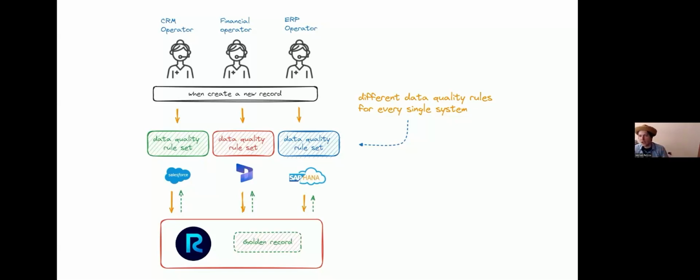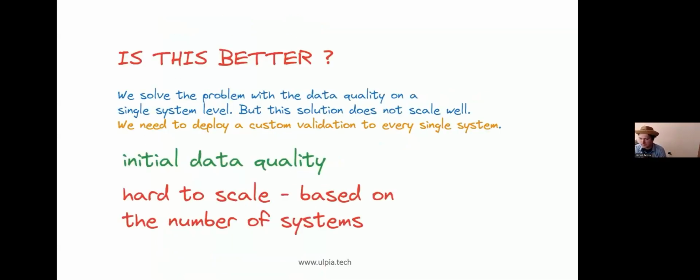We are going to communicate with RailQ in terms of possible data quality rule set that is actually undergone after a particular new record is involved. Yeah, it's workable. We have initial data quality, but it's hard to scale.